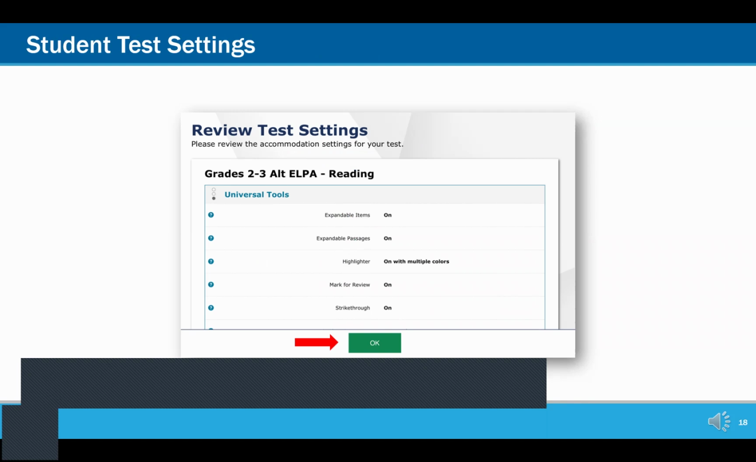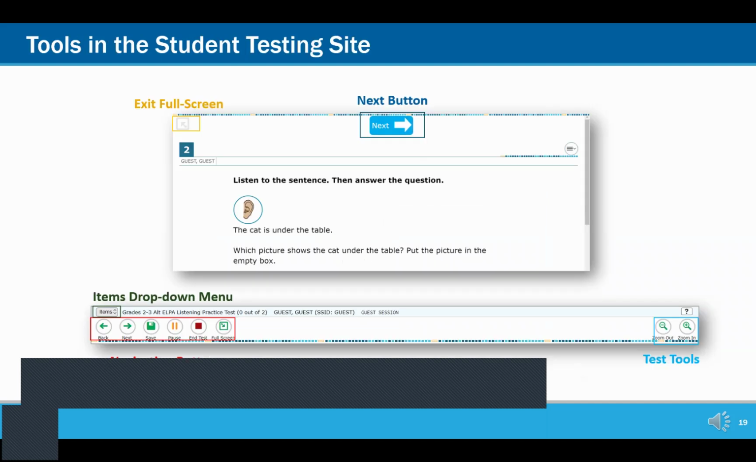The Review Test Settings screen displays the name of the test and whether or not any accessibility resources have been selected. If the information is correct, the student or test administrator should select OK. Note that the actual settings students see may vary from what is shown on this slide. Be sure to refer to the scripts, located in the Alt-ELPA tab, to guide students through the login and confirmation process. The student testing site displays alternate assessments in full screen mode with the global menu hidden by default.